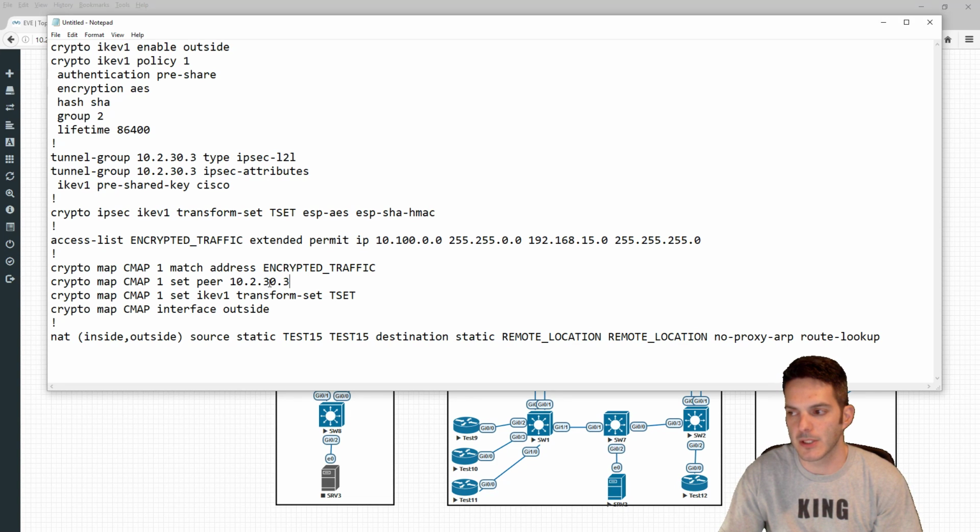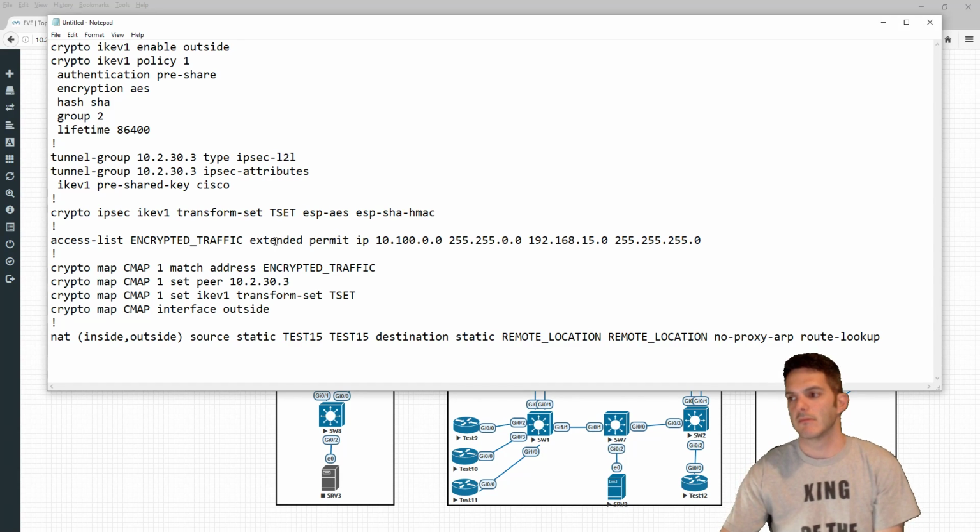Then we set the peer to be ASA3. We set the IKEv1 transform set tset, which we're calling for the encryption of the data. And then we're going to enable this crypto map on the outside. That's it. That is all.